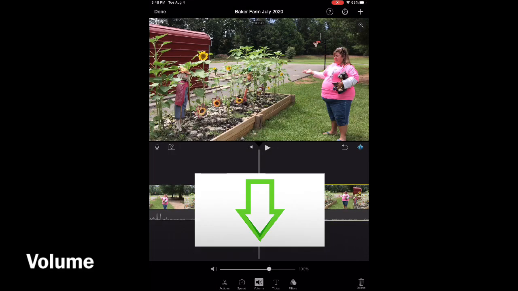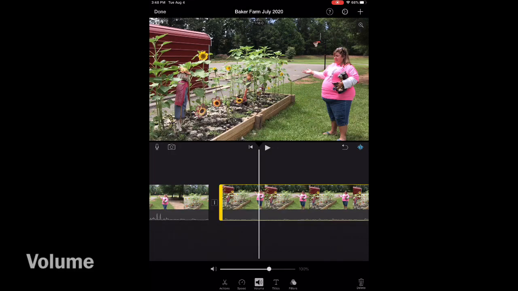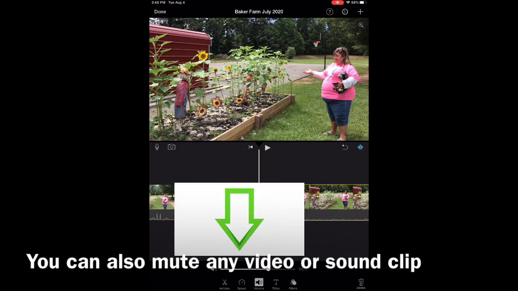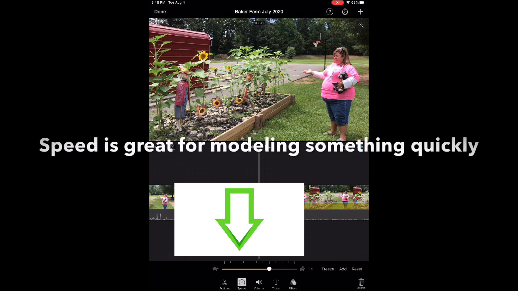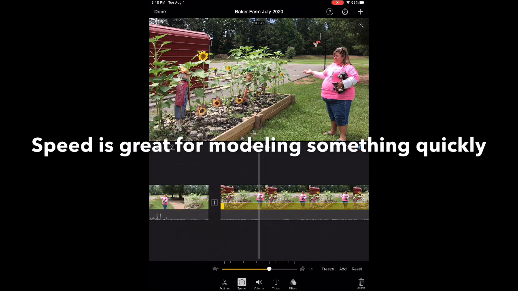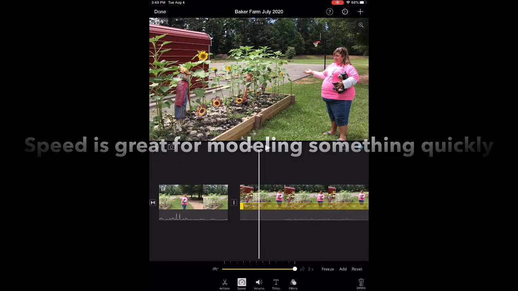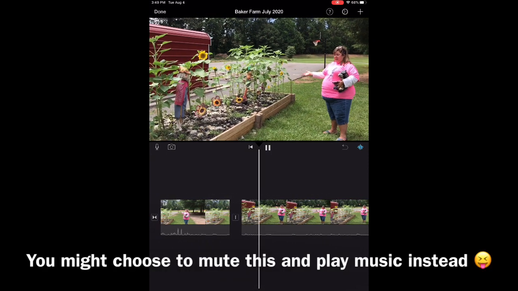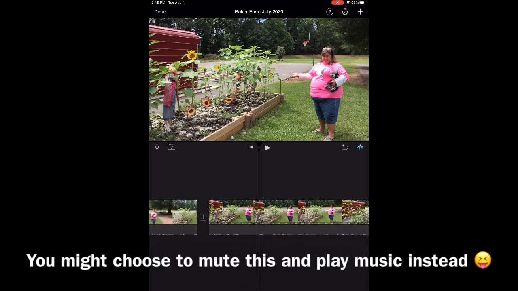There's volume, and that's so if I can't hear what she's saying, I can make it louder or I can make it softer. There's speed. If I want to make this part go by faster, I can go like this. It also affects the sound. The kids just love that.